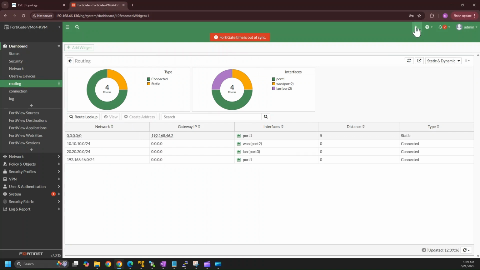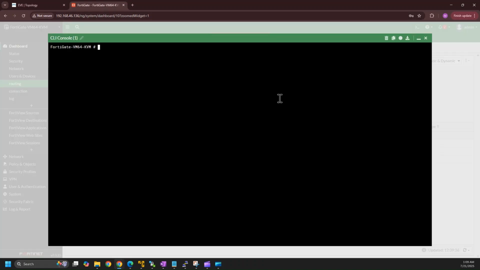So let's configure using the CLI. We will click here and configure the same thing. First we will go under config router static. Then we will do edit 1, because we don't have any routing. We will configure the first one. So we will click on edit 1. Okay, we are under edit 1.